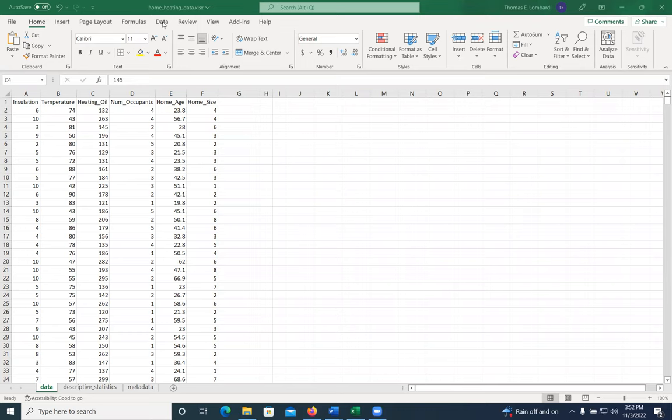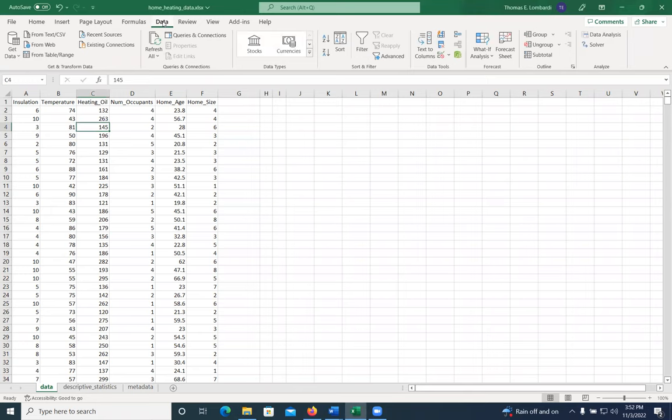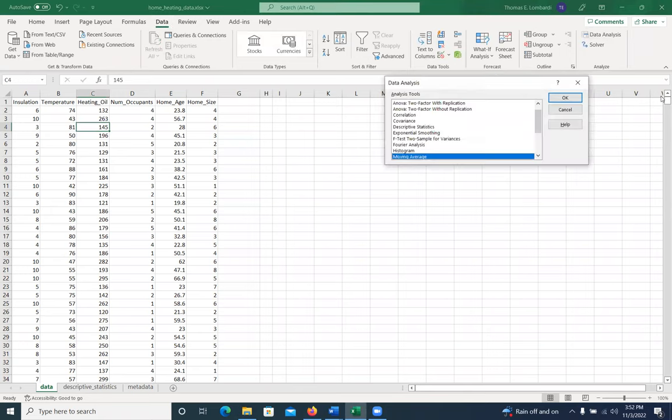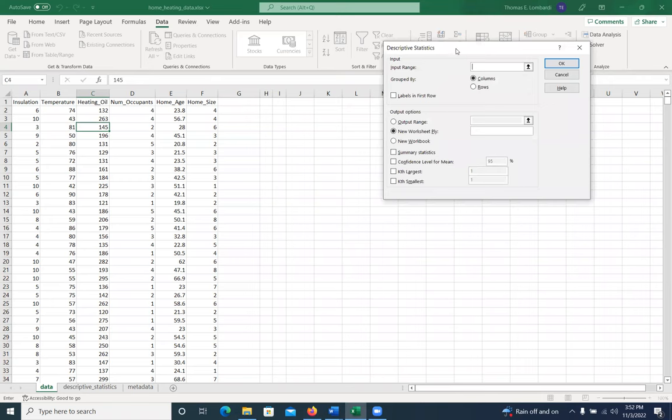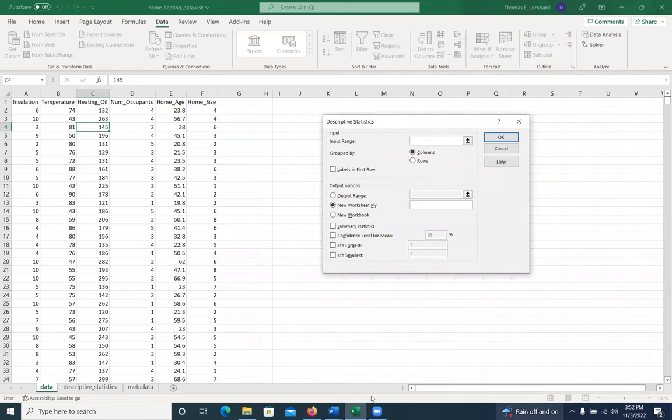So the way that we can do this is we go to Data, click on Data Analysis, and we select Descriptive Statistics. Say okay. And then we're gonna wanna do a couple of things.